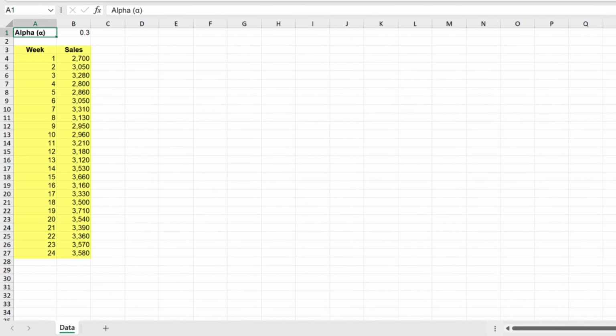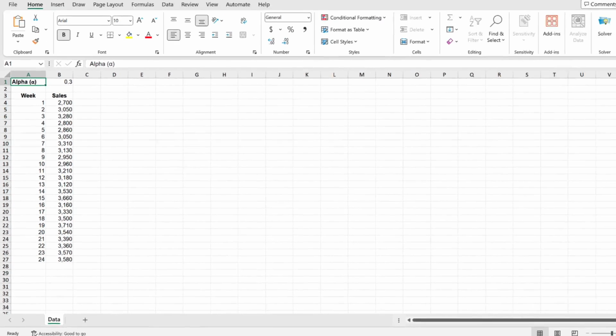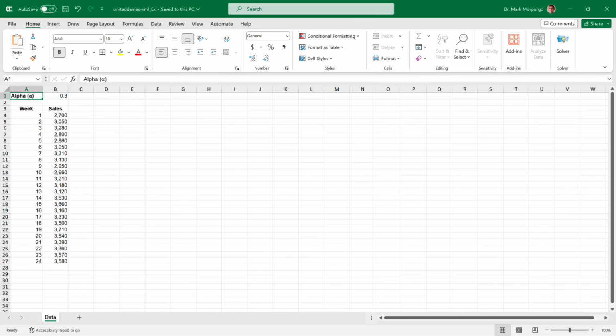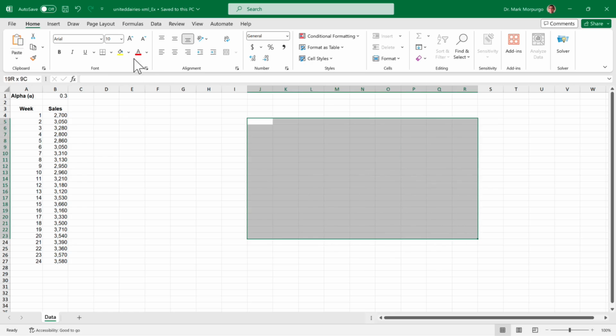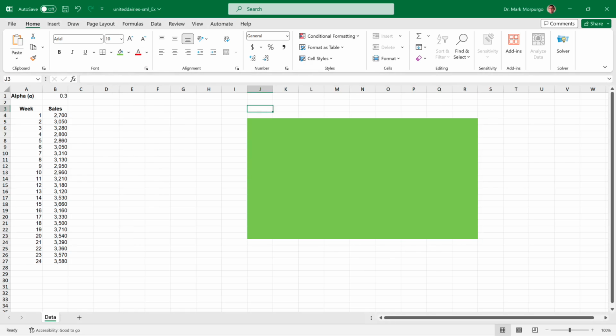Here we can see our initial weekly sales for the past 24 weeks, and in cell B1, we have the alpha value of 0.3 to use for our exponentially smooth forecast model. Requirement A asks us to determine the correct time series plot that reflects this data. So in order to pick the right one, we actually have to create a plot in Excel. I'll select cells J5 through R23 and shade them green to provide a space to place our graph.